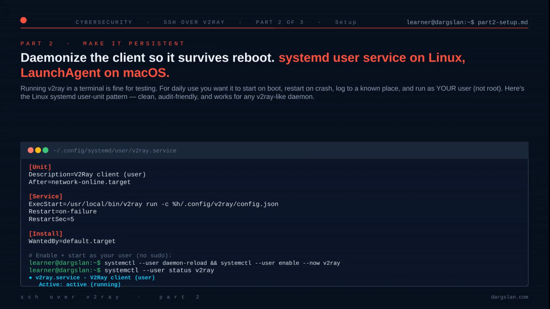Notice ExecStart uses %h to expand to your home. Restart=on-failure with a 5-second back-off handles transient crashes, and WantedBy=default.target ties it to your user session. Daemon-reload, enable --now, and a quick status check should show active (running). On macOS, the equivalent is a launch agent plist in ~/Library/LaunchAgents, same idea, same hygiene.